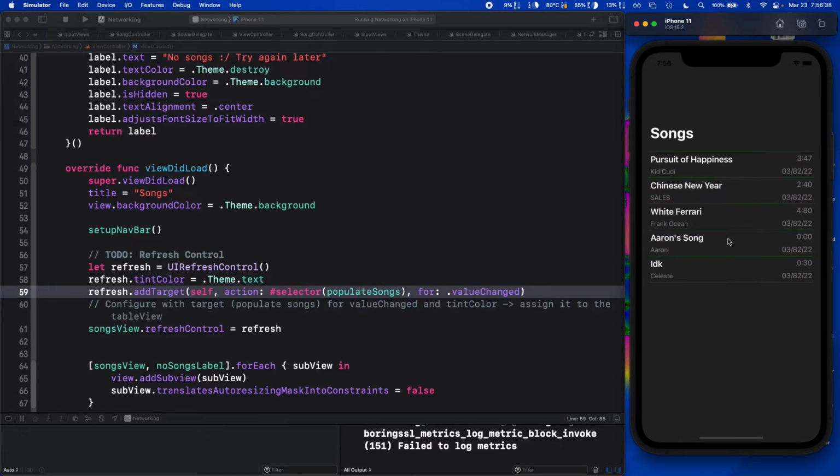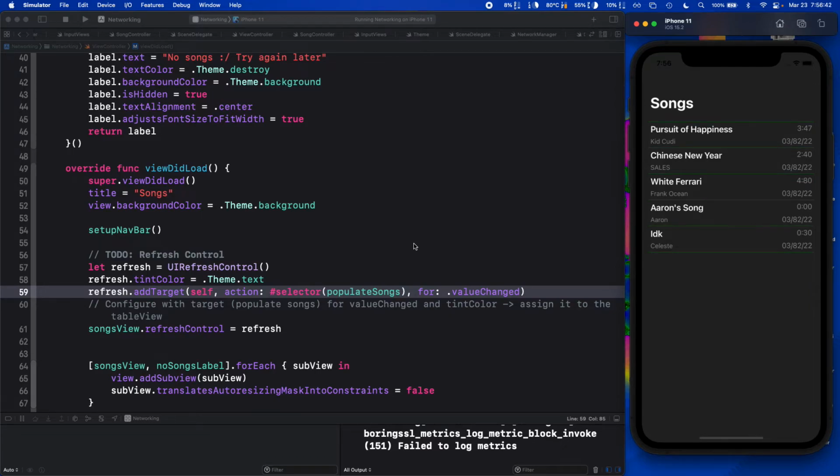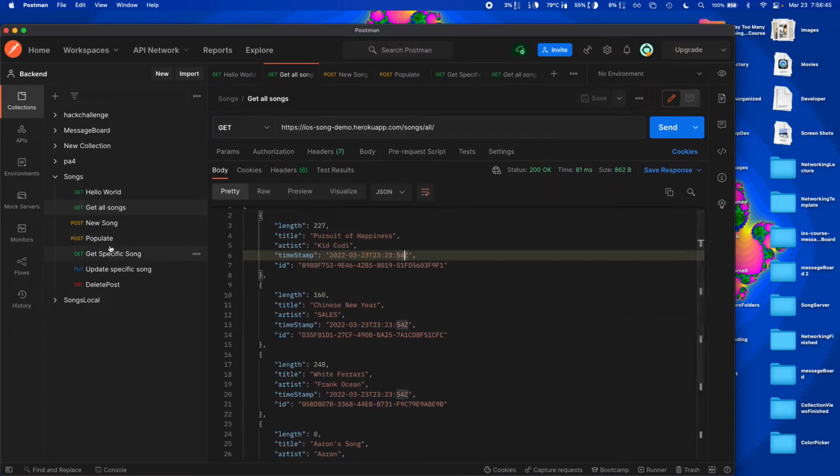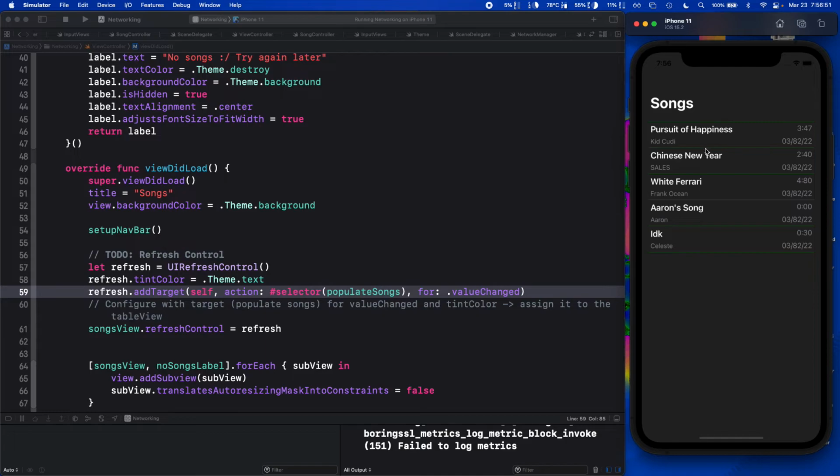Great. It's fighting me a little bit because it's a simulator, but it is there. And then I can prove to you that it's actually doing something by adding more songs to the database. So I just added more songs. And then if I reload, there's more songs.